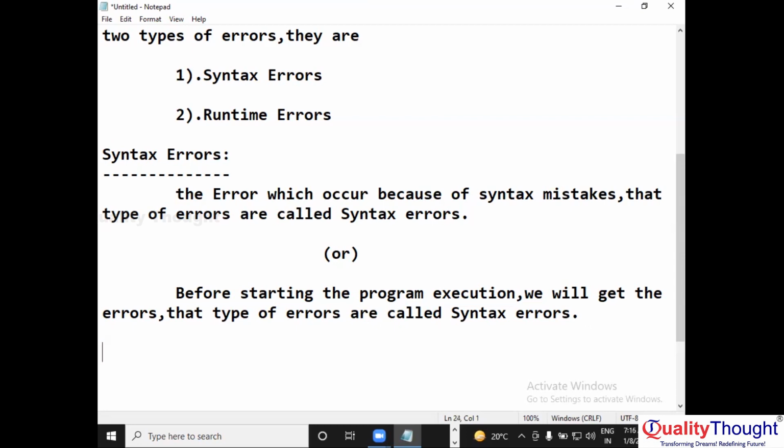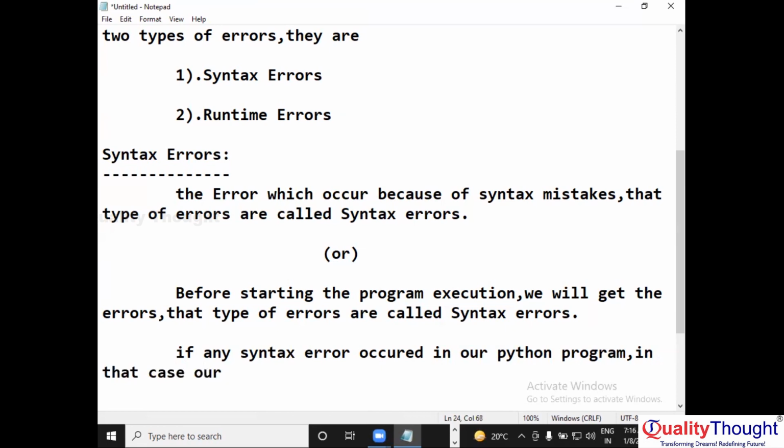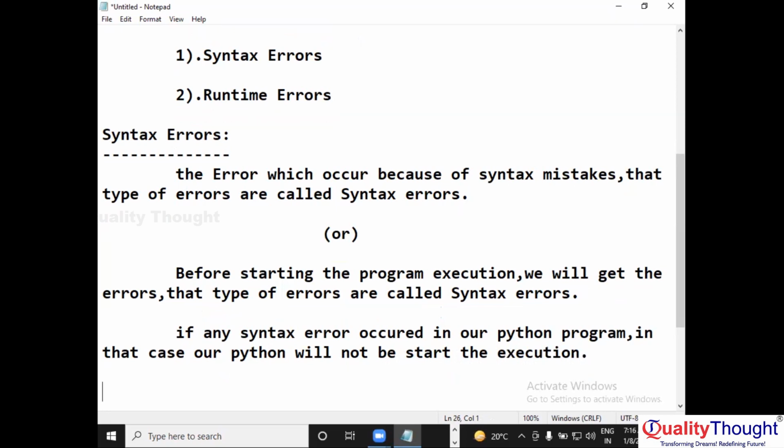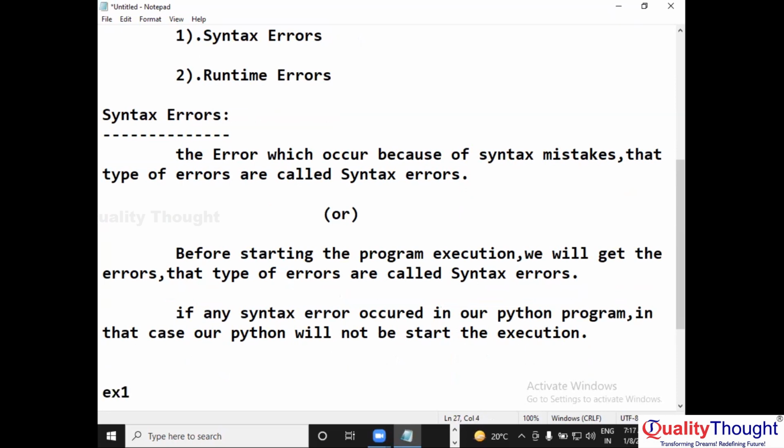Next one, if any syntax error occurred in our Python program, in that case, our Python program will not start the execution. Now observe very clearly.